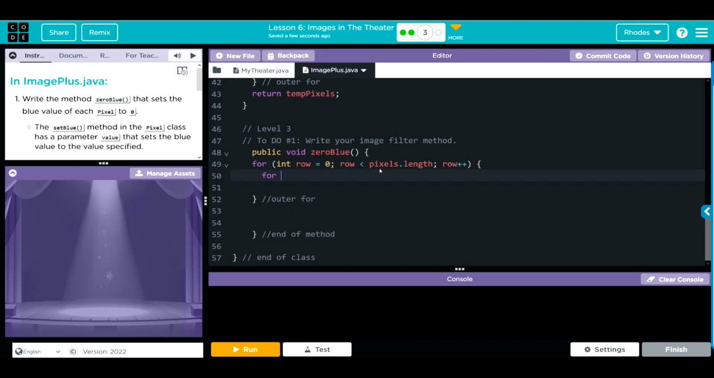Now we need our inner loop. Make this inner for. And this time we're going to look through the column. So int column equals 0, as long as the column is less than our pixels. But not just our pixels, we want to not go through the array. We want to go through an individual row. So we'll go through row 0, length. Then we want to keep progressing through our column array.